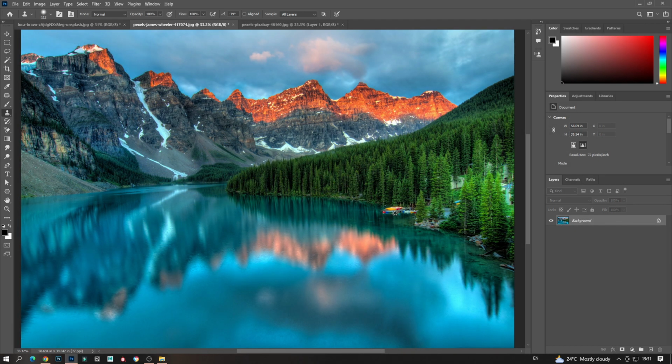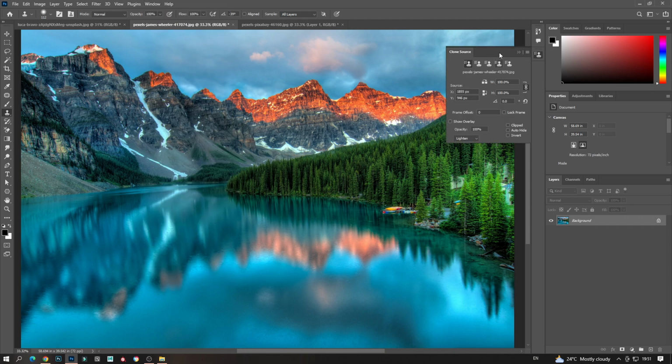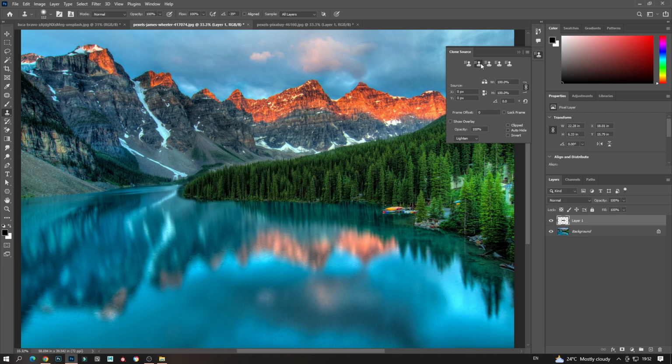But if you want more than one source or more than one object, go to Windows and select this clone source. Now this tab will appear and these small stamps can now pick different sources. Like for this one, I'll select the trees, and for the second little stamp I'll select the boat, and for the third one I'll select these clouds or a single cloud.